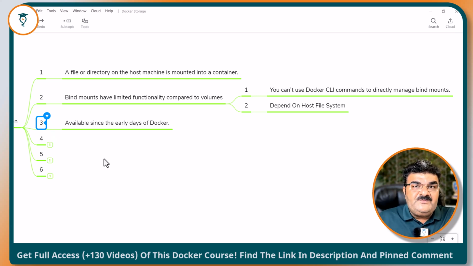This particular option has been available since the early days of Docker. Many corporate companies have the bind mount option, and they have been using it for years. If we are talking about new production, or people who are now creating a Docker infrastructure, definitely they will use Docker volumes. But older infrastructures have this bind mount option available, and they have been using it for years.